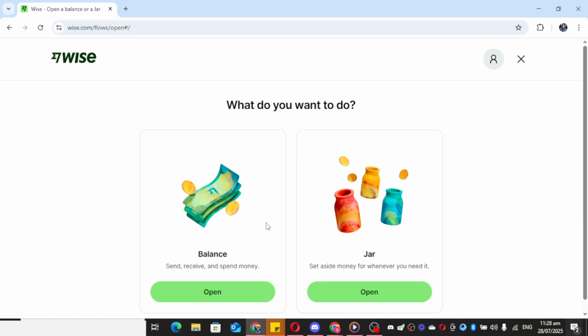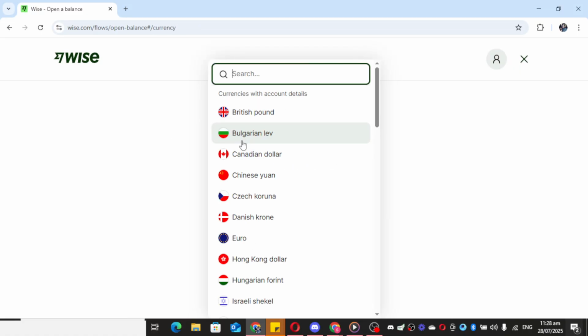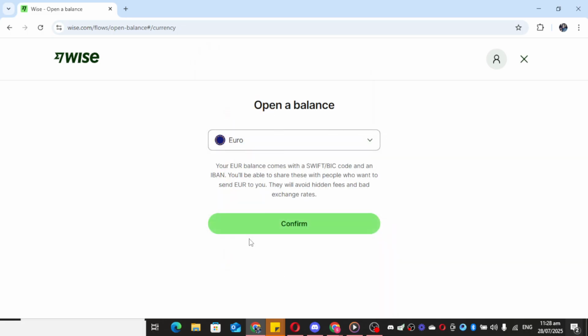Next, focus on the option marked Balance Open. It's under this category that you're able to manage your current and new currency balances. Selecting this takes you directly to a list of diverse currency options Wise supports. Here is where you pivot to selecting the specific currency you wish to add to your account. Wise provides options for a range of currencies, offering you the flexibility needed in today's global economy.